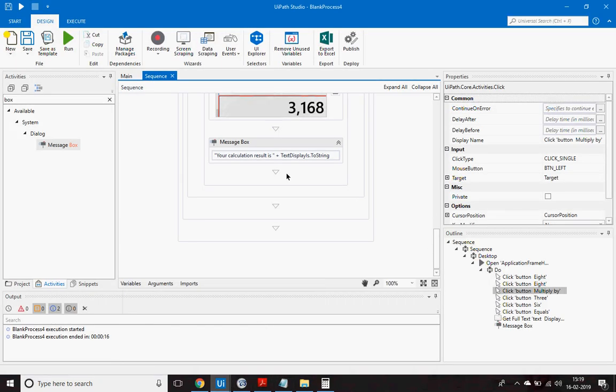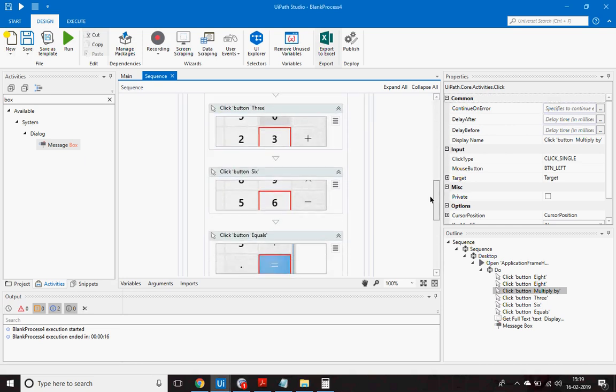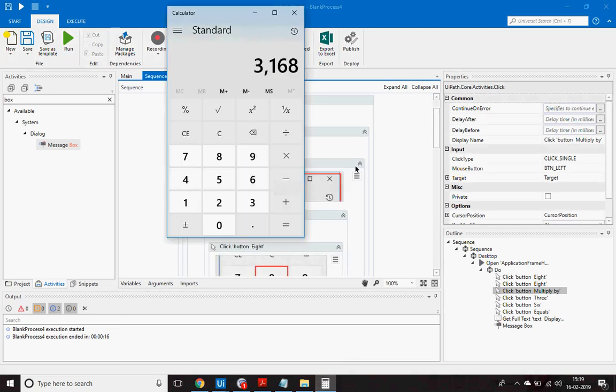So right now I just used the recorder in UiPath and created this automation quickly, where it was just performing the calculation. I just showed you a very simple application, that is calculator. Now you can have different types of applications also, right? You can integrate UiPath with all different types of applications. That can be SAP based, Java based, mainframe based, any type of application.